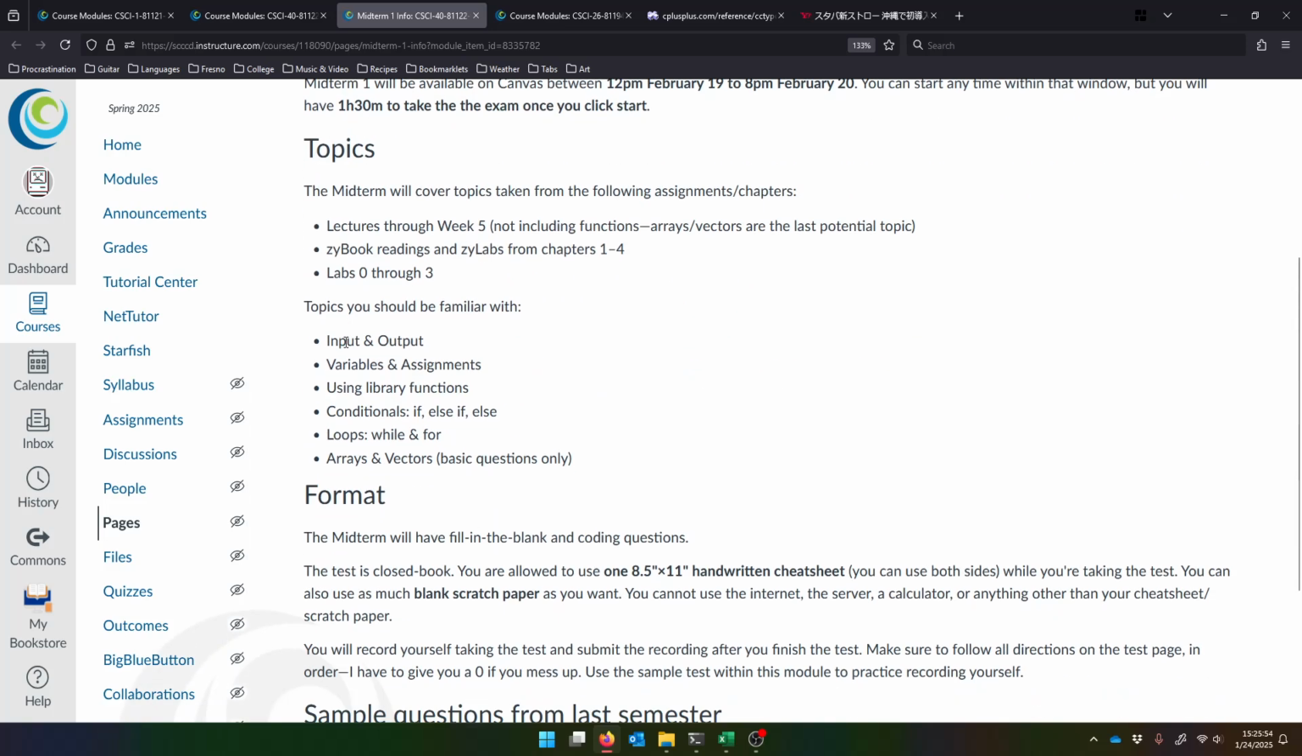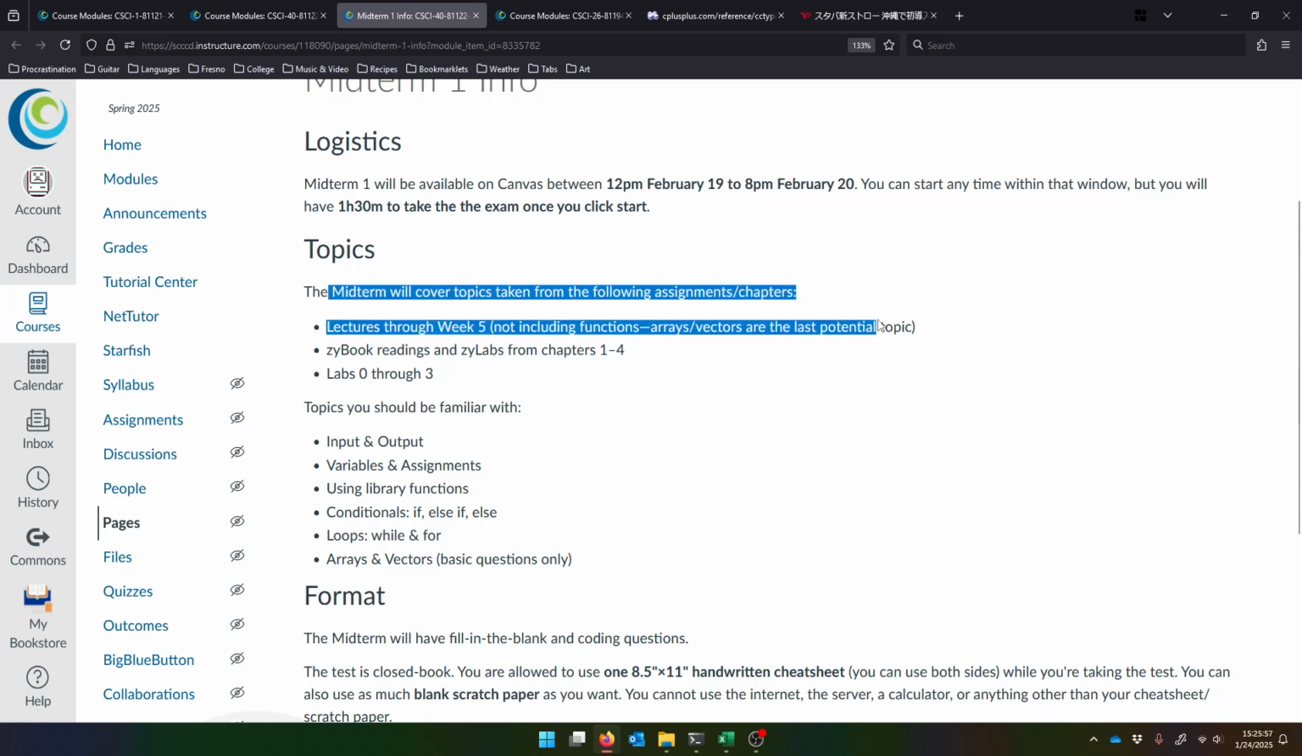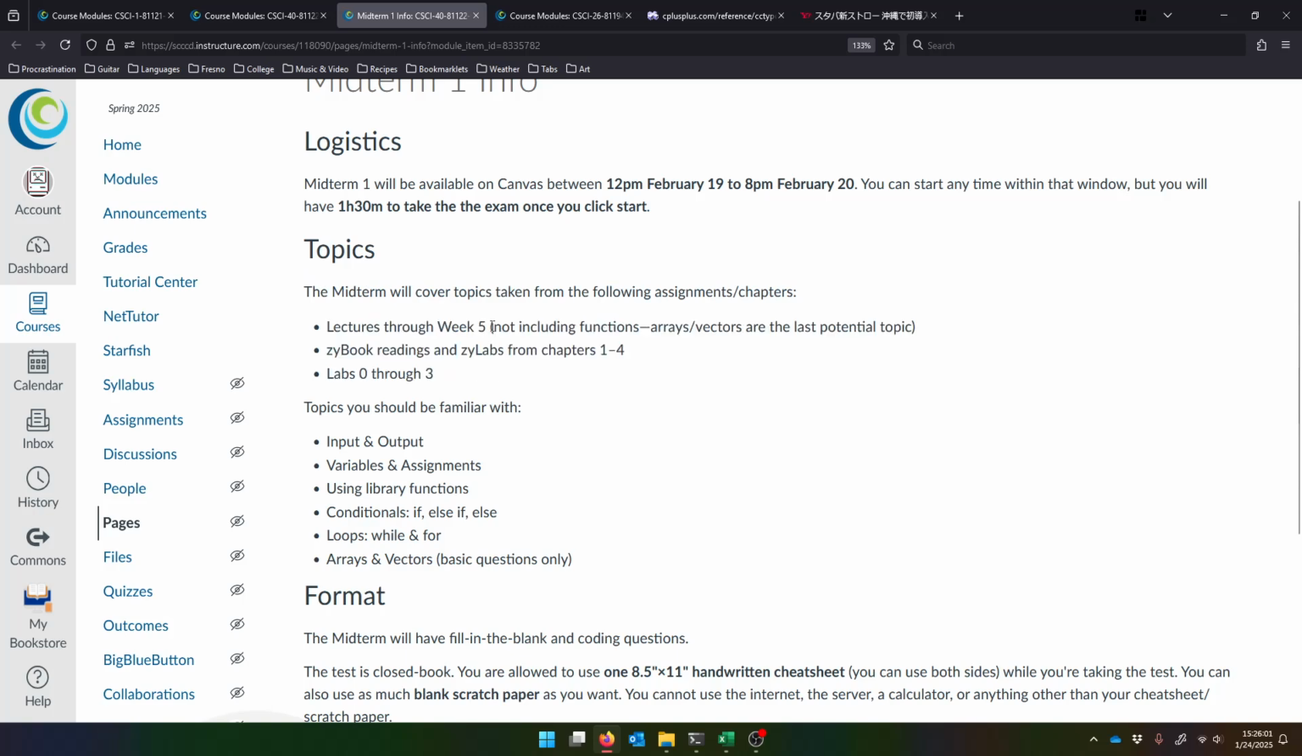The stuff that you'll see on the midterm are the following. So I'll take topics from all these here. I will not include functions. I plan to not include functions on the midterm. So arrays and vectors are the last potential topic that you might see. That's my promise to you, and then the rest all applies. Here's just a list of topics that you should expect to see.